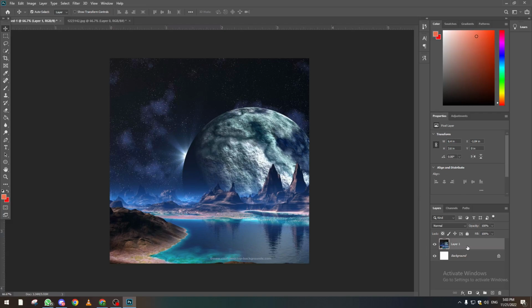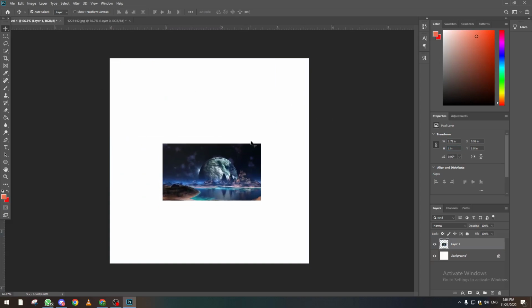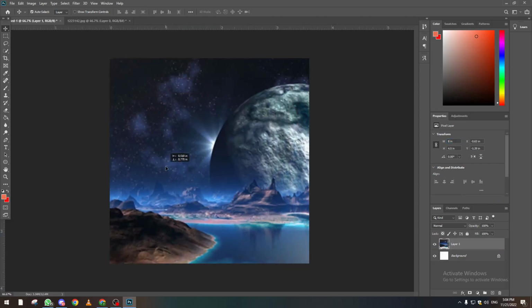Now we click on the layer and we come in here. From here you can change the width and the height of the picture as you want, like with numbers. So for example, let's change this one to 4 and this one to 1. As you can see, the picture has resized and become much smaller. We can make it bigger as well by just changing it again to 8, and it will become much bigger as well.